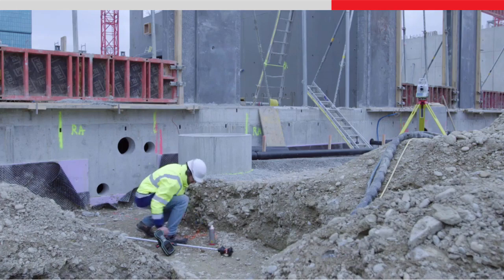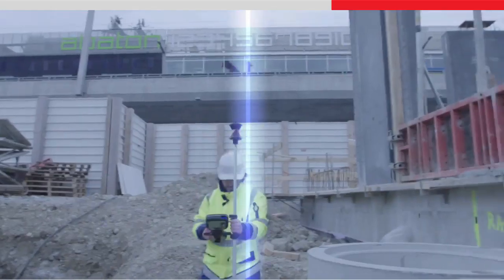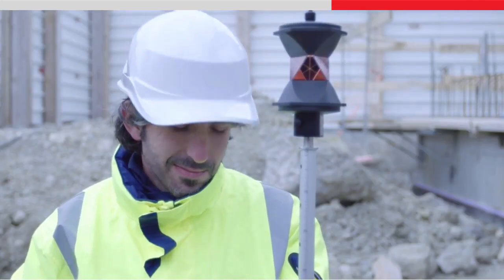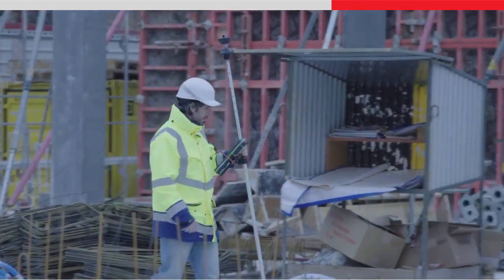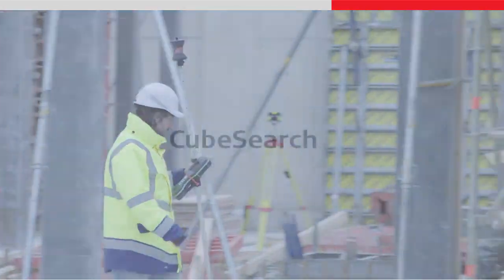To regain lock, it is simply needed to move the target across the line of sight of the instrument, which will then lock to the target, and the next point is ready to stake out. This makes it extremely efficient with no need to stand still and wait for the instrument to find the target.